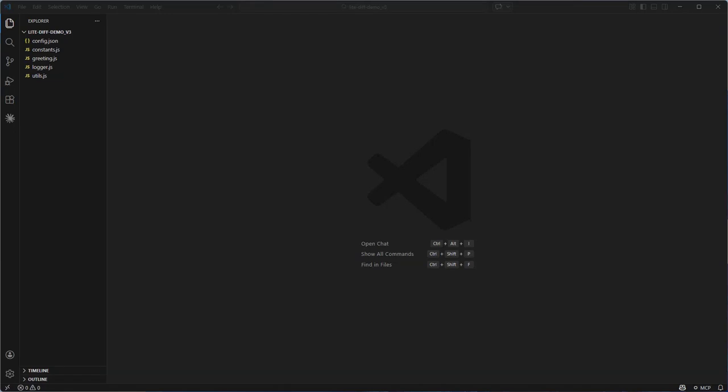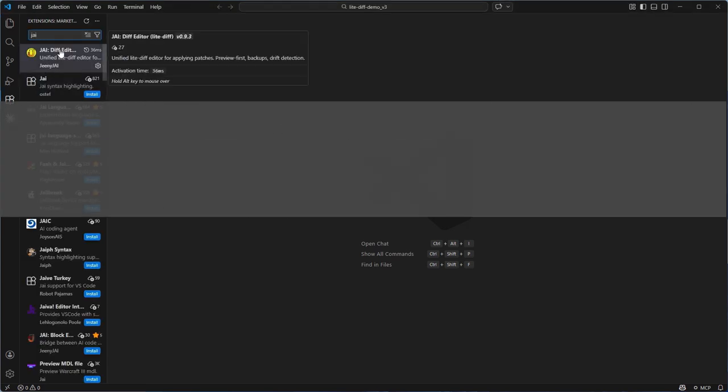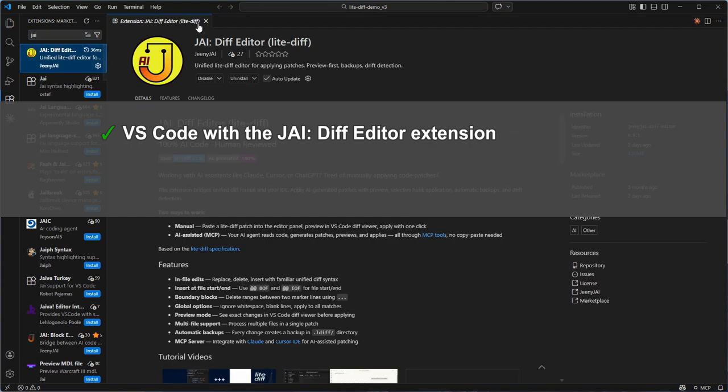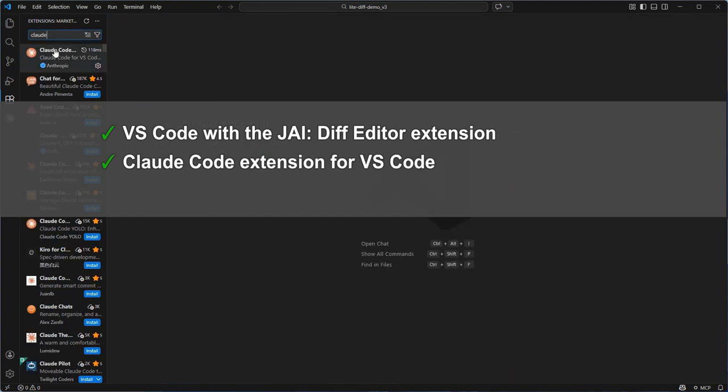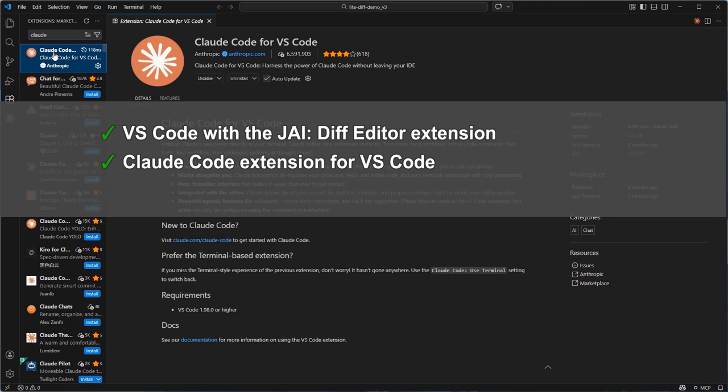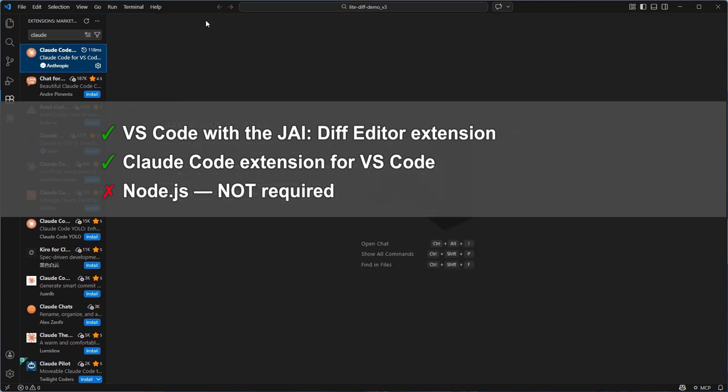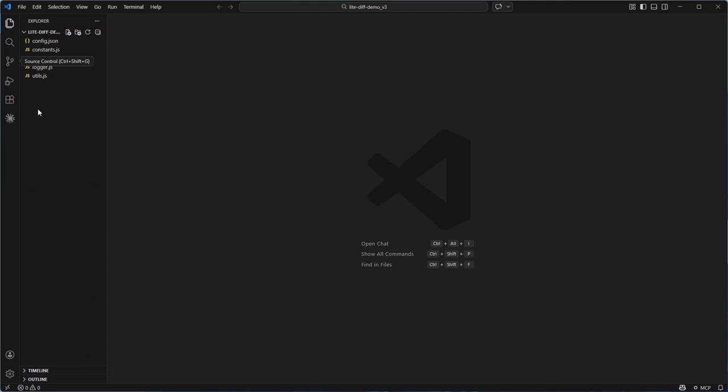In this video, we'll show how the lite-diff extension works with Claude Code, an extension for VS Code. Everything happens inside the editor. Let's make sure the necessary extensions are installed. First, JAI Diff Editor. Second, Claude Code for VS Code. And the key difference from Claude Desktop, Node.js is not required.